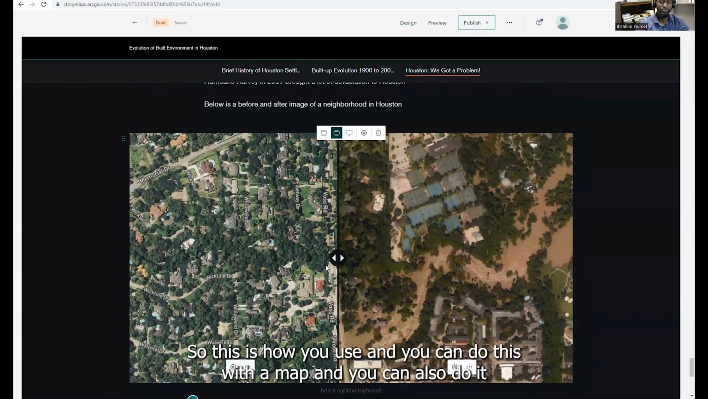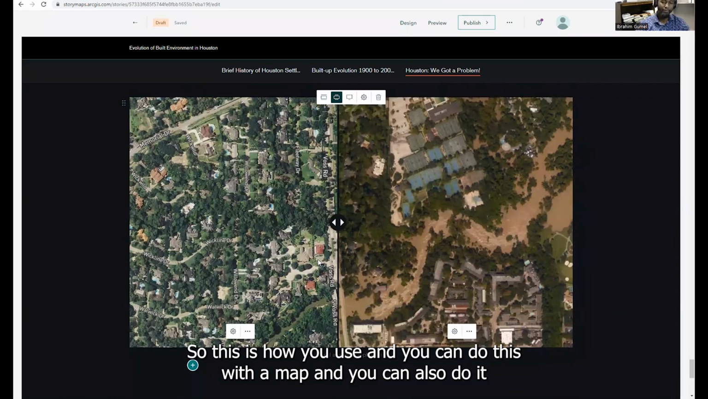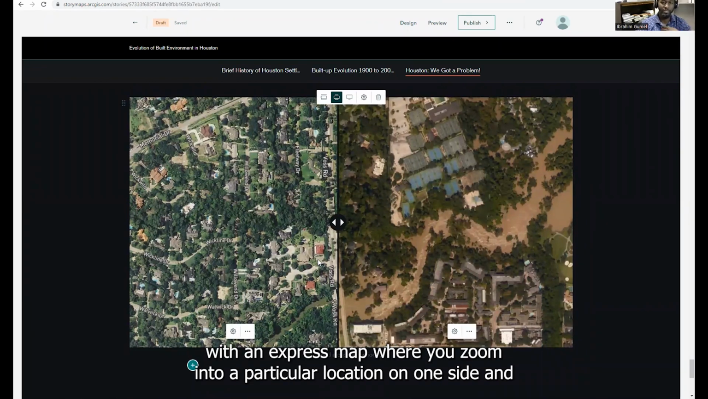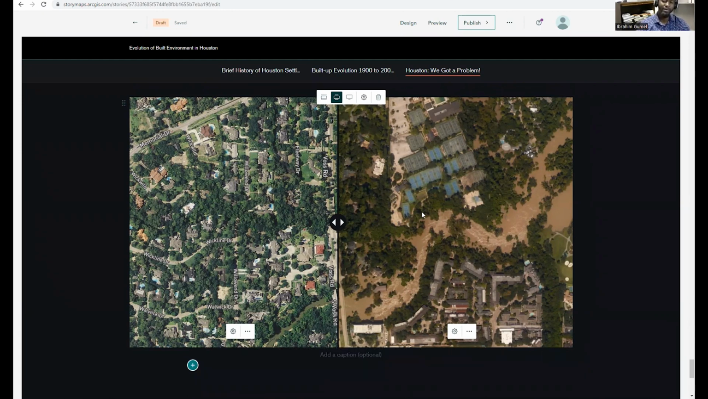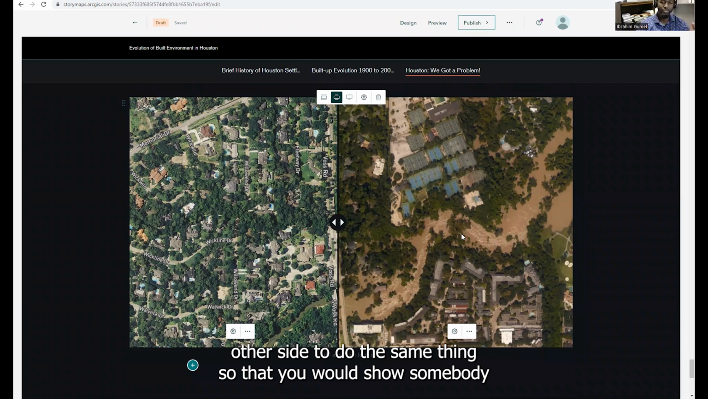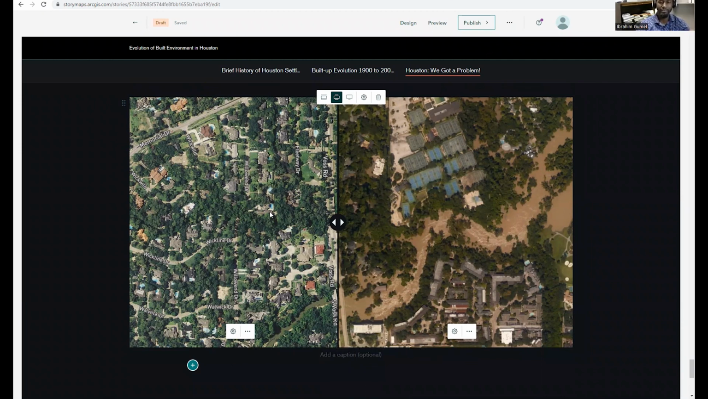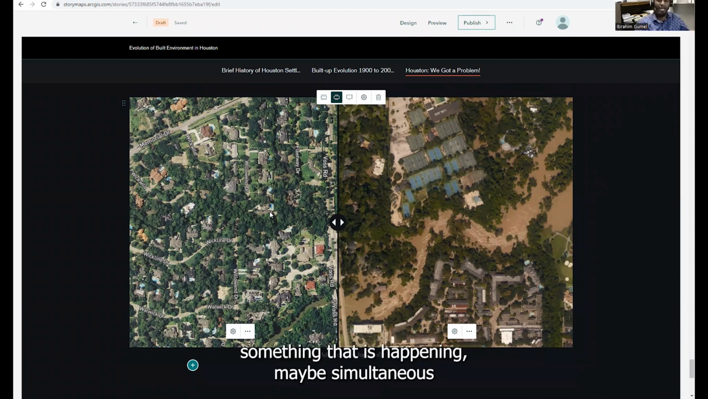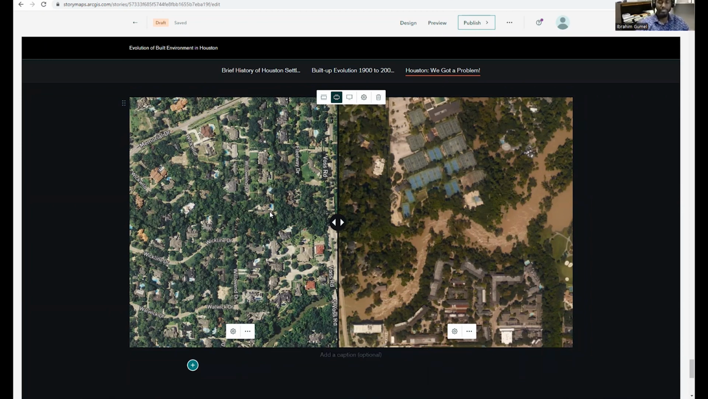So this is how you use it, and you can do this with a map, and you can also do it with an express map, where you zoom into a particular location on one side, and on the other side too, you do the same thing, so that you show somebody something that is happening, maybe simultaneously in a particular location.